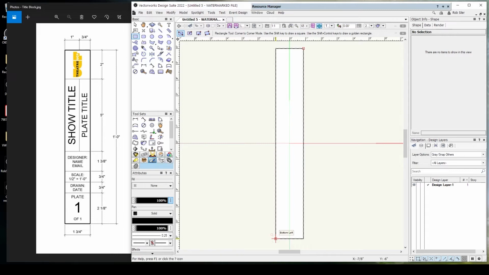As I hover my mouse over top of this bottom left corner of the main box, you can see how it turned red. This is a smart cursor setting. It's letting us know that if we were to click right here, we're going to be perfectly aligned and snap to that bottom left corner, which is exactly what we want. So I'm going to click once.